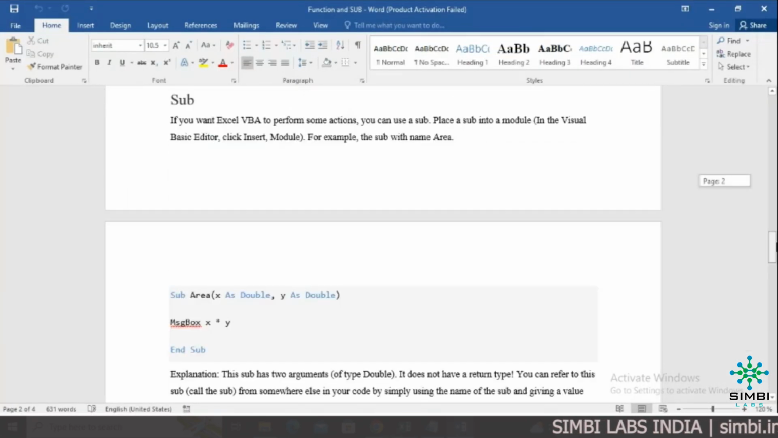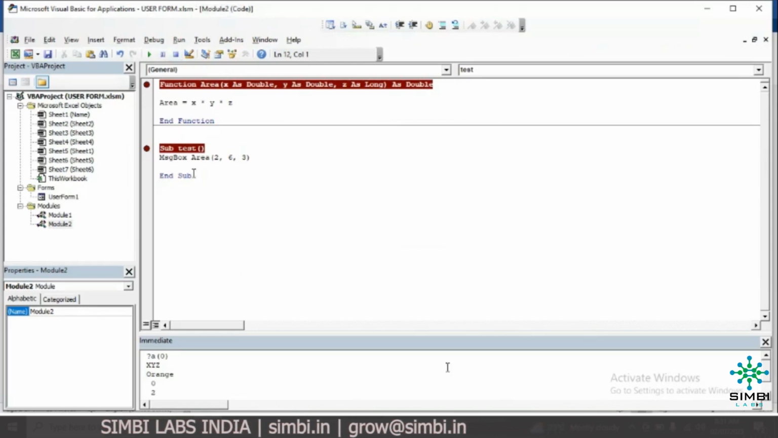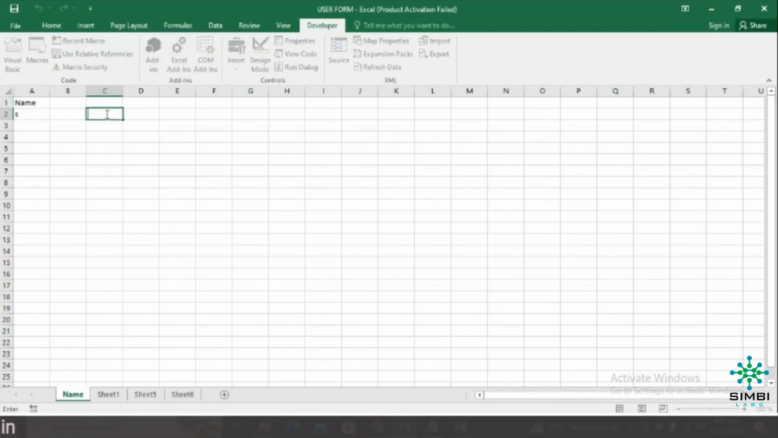And the function can be called here also. Here we are calling this function now. Like that we can use it here also. We have some Excel functions, right? When you put equal to, it is not coming here.